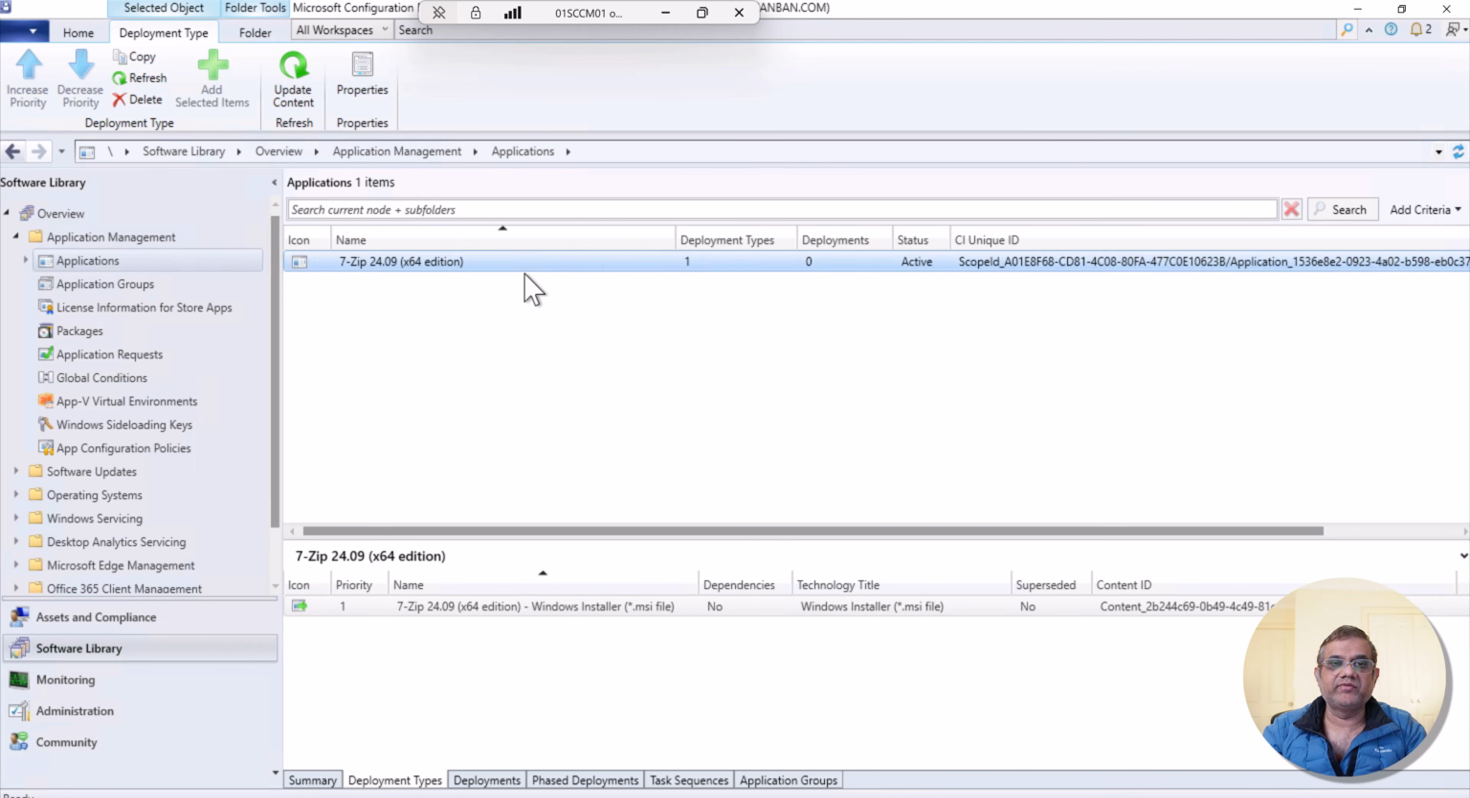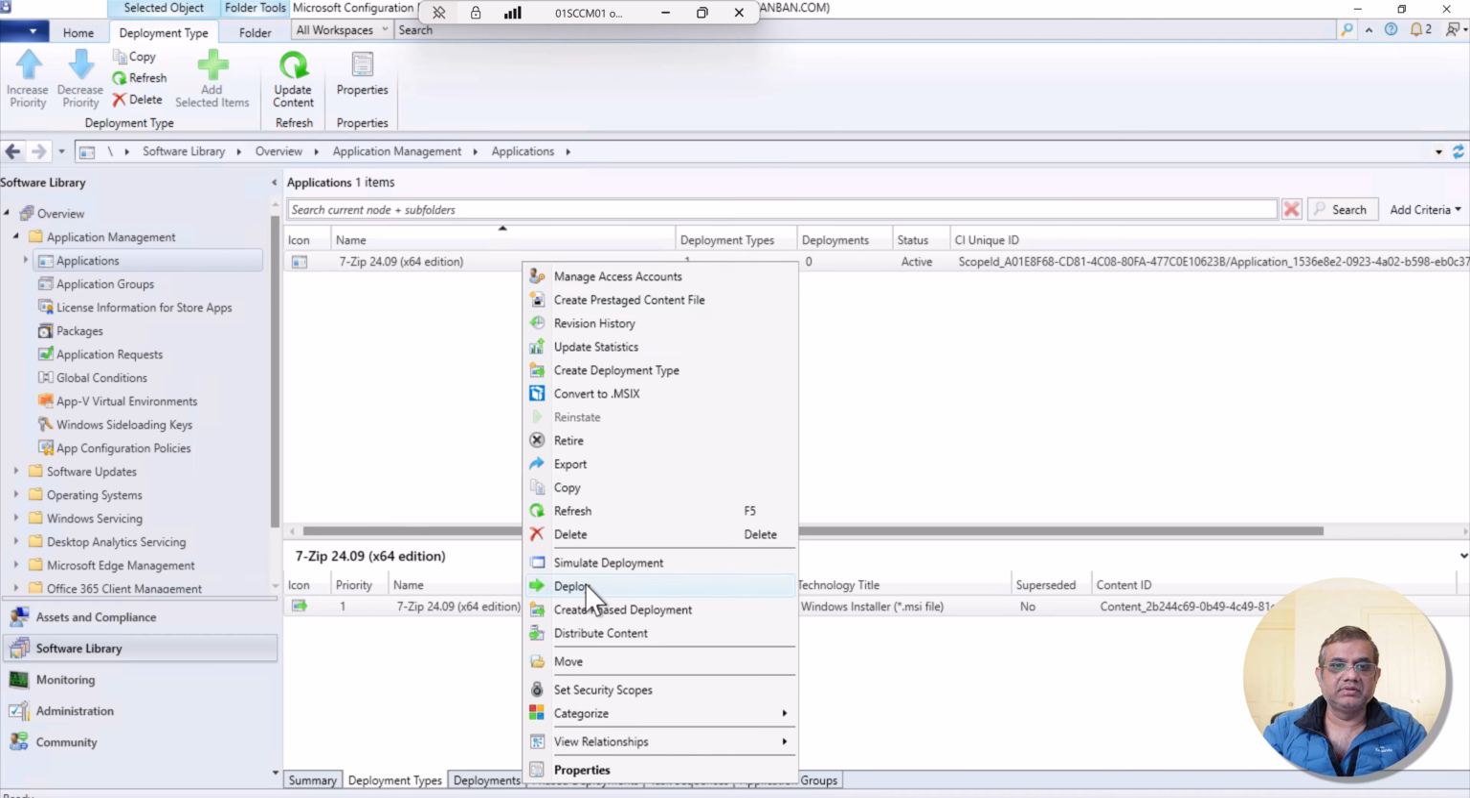Now what? I have to deploy this application. Right click, deploy.